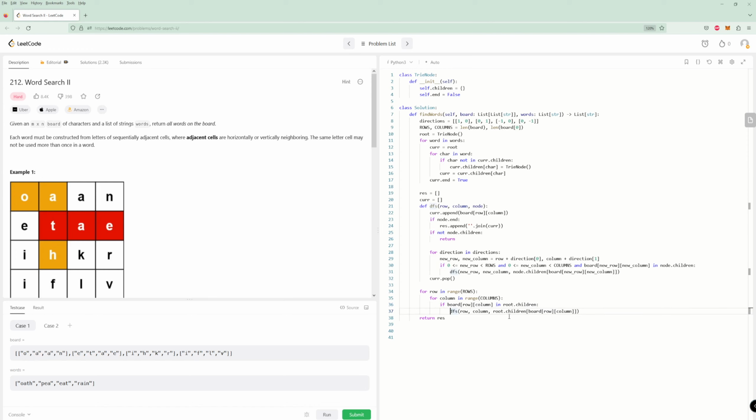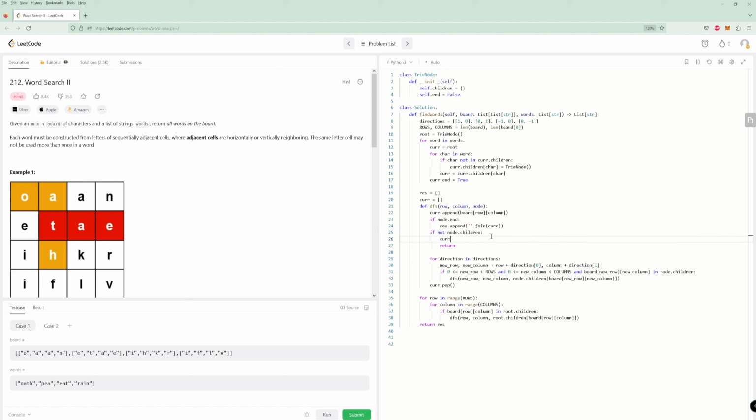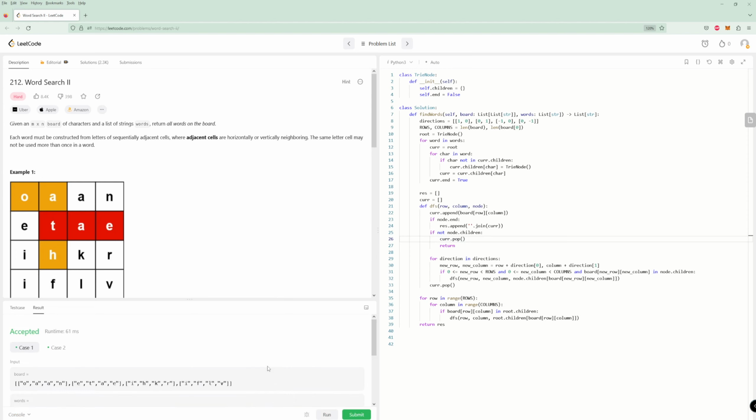Ifs, board row column. That looks fine. Is our oeat too many times? I think I see the problem. So we have this return, but we still have to pop regardless. So we still have to pop here because we appended. So let's try that.